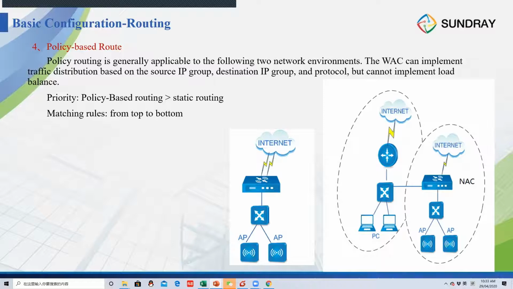So for the policy-based routing, it can be based on the source IP address, destination IP group, also the protocols. For example, if you want to visit HTTP, the traffic to the websites goes to one server, the traffic for FTP goes to another server, to another ISP. So based on the protocol, they choose the next hop.